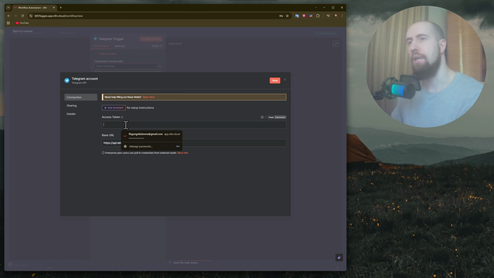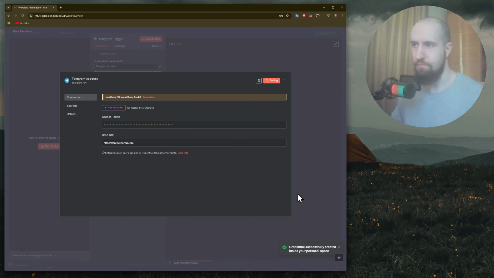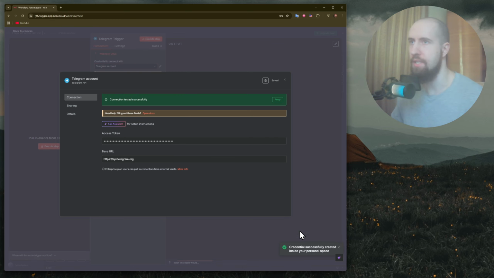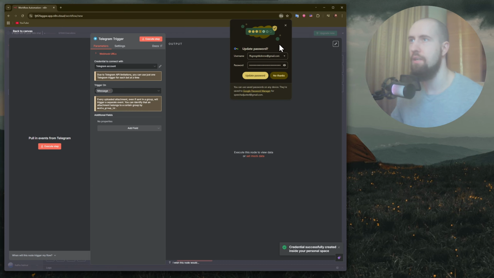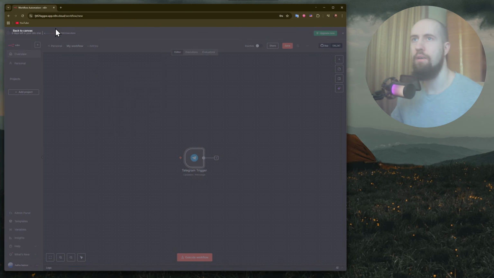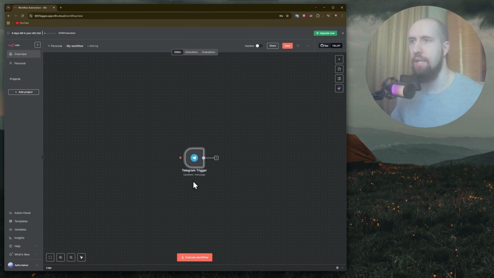Alright, and in here, just press this access token that we have just copied from Telegram and press on save. As you can see, credential successfully created and connection tested successfully. So you can just close that. Now you just go back to where we were in the beginning, and now we have a new Telegram trigger. So this is pretty much your new Telegram automation that you can now customize in any way you want and use it. So as you can see, pretty simple guys.